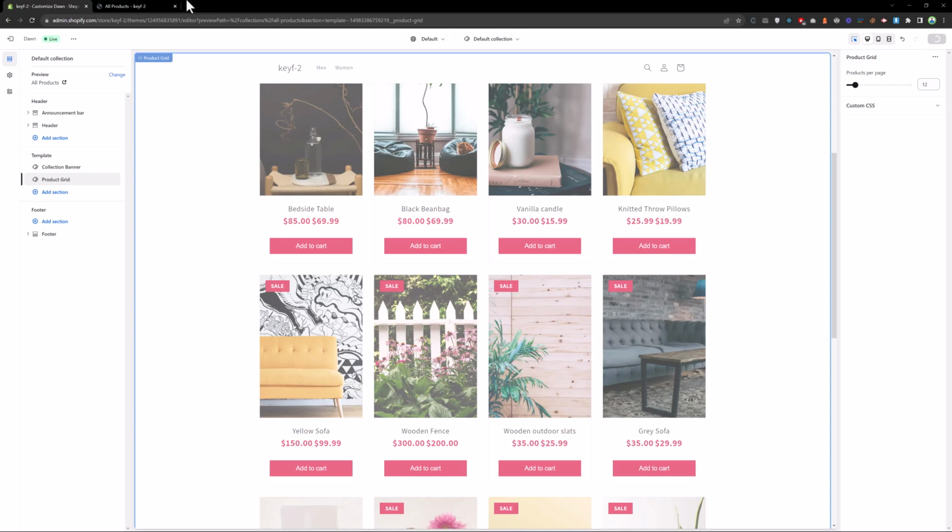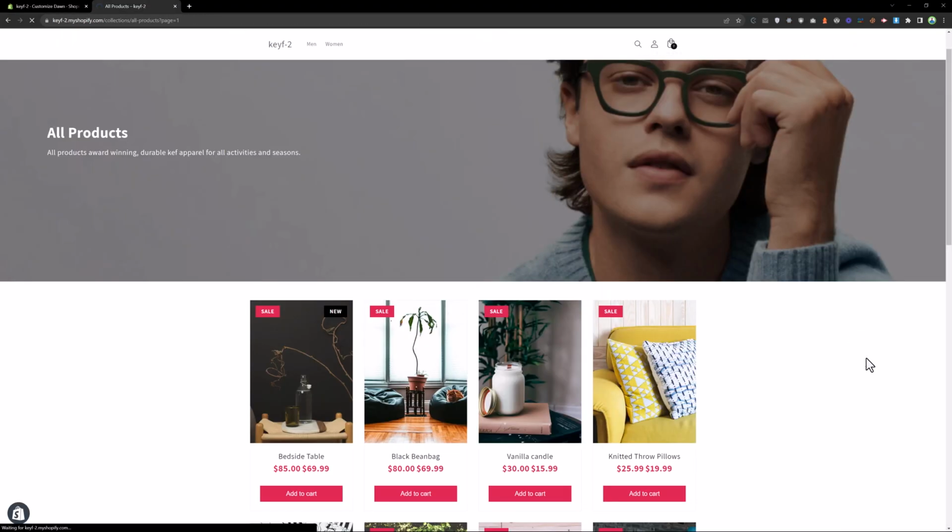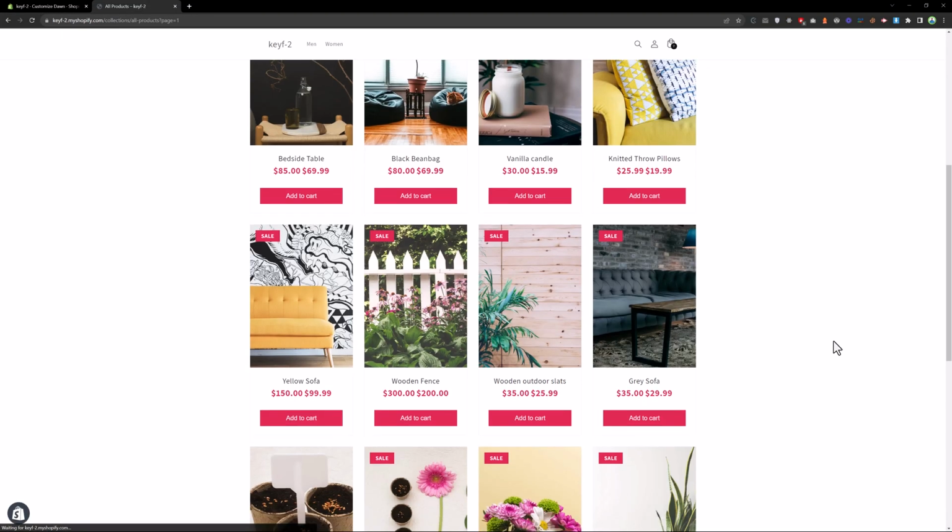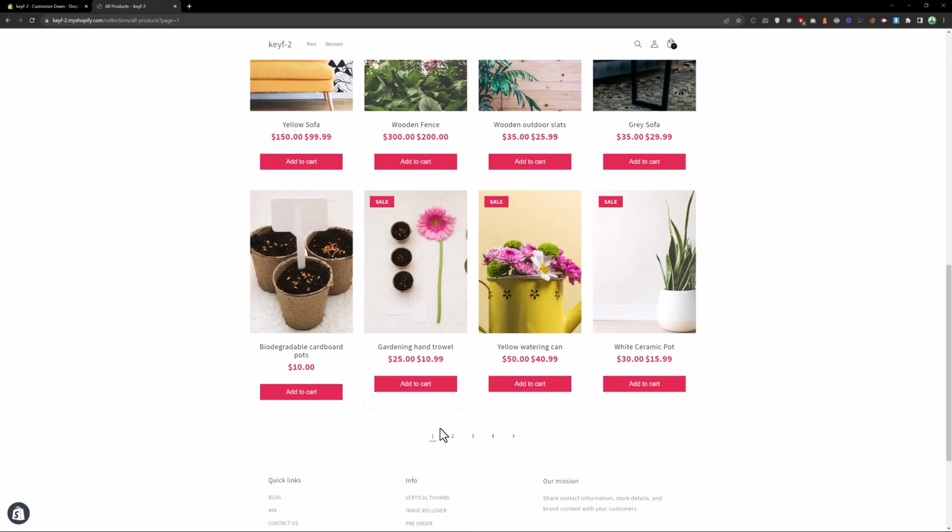Save that and reload the page, and you will see 12 products per page. So this is how you can add pagination in your Shopify DOM theme.